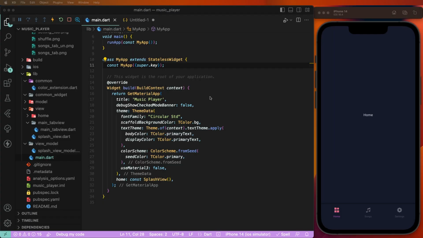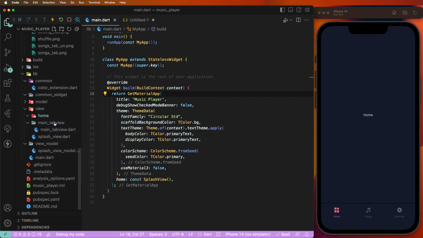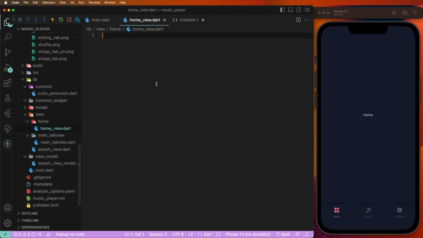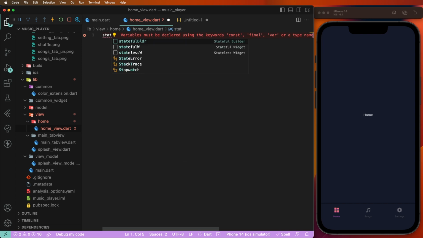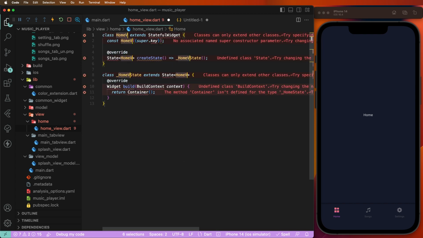Now let's start writing. First of all, we need to create the home tab view. Write it inside the view's home folder. Inside it we need to create a new file, called home view. Create a stateful widget and write the home view.